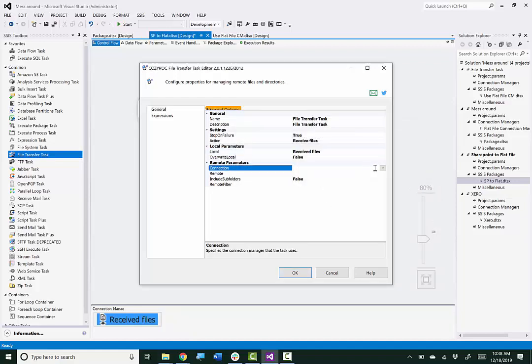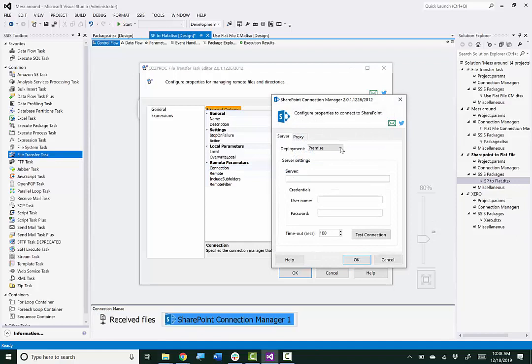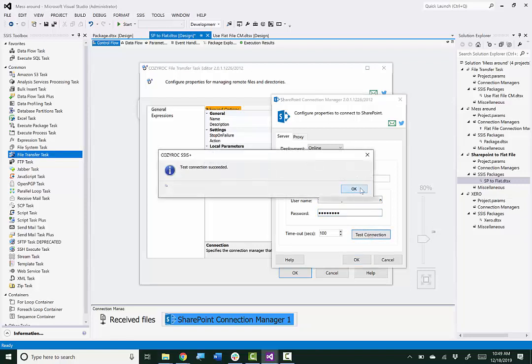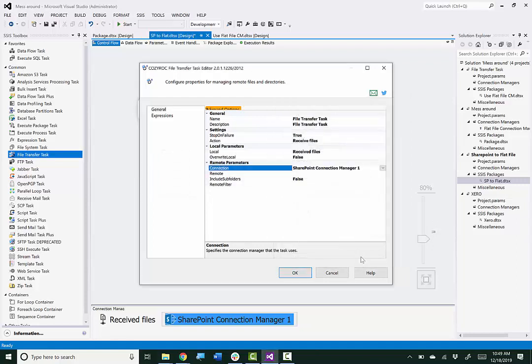Now I will go to set up the remote parameters. So I start by configuring a SharePoint connection manager. And for deployment, I'm going to select online. Then I paste in the URL for my SharePoint site. And then I need to type in my credentials. And then I'll test the connection, and it's good. So I'm done with that.